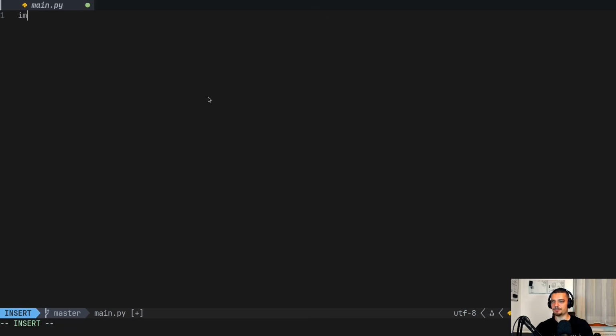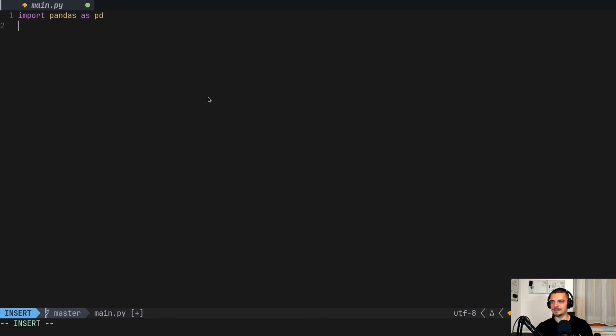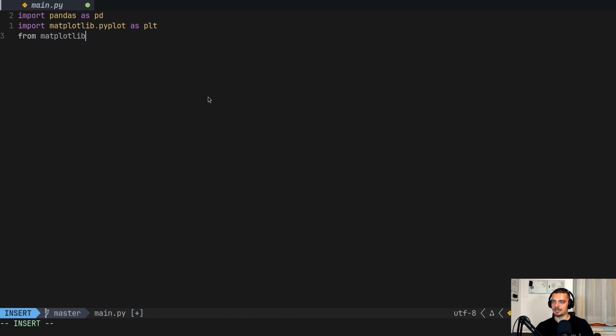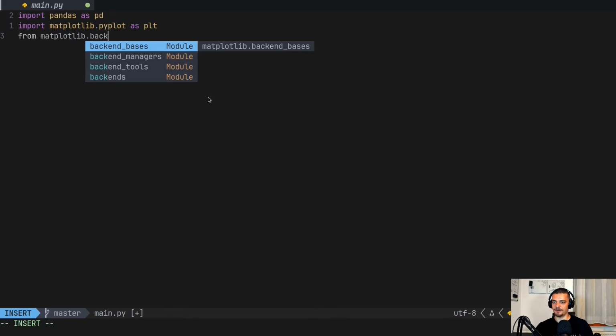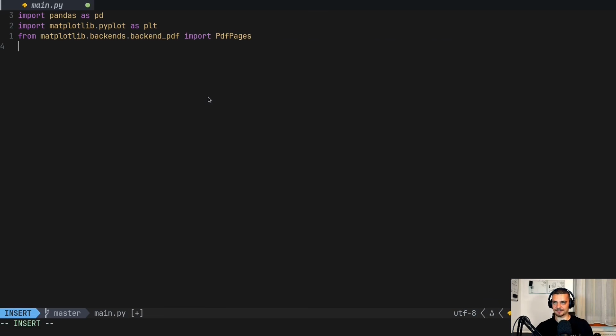So we're going to start with the imports. We're going to say import pandas as pd, so we can have some sample data. We're going to say import matplotlib.pyplot as plt. This is the ordinary Matplotlib import. And now this is probably new. From matplotlib.backends, we're going to import the PDF backend, so backend_pdf. We're going to import PdfPages, which is a class.